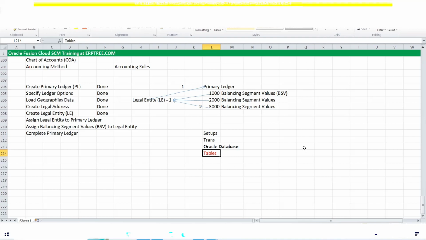Now, in Fusion, Oracle is providing one reporting tool called HFR, that is Hyperion Financial Reporting, or else you can call this FRS also. FRS stands for Financial Reporting Studio. FRS, Financial Reporting Studio. HFR, Hyperion Financial Reporting.